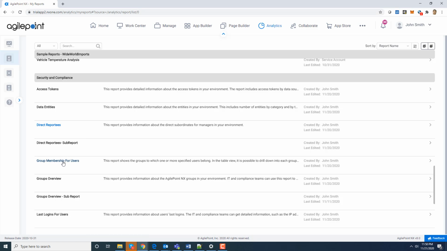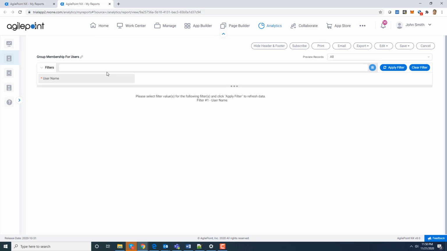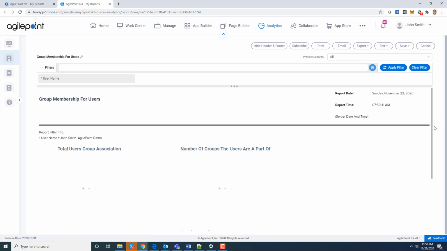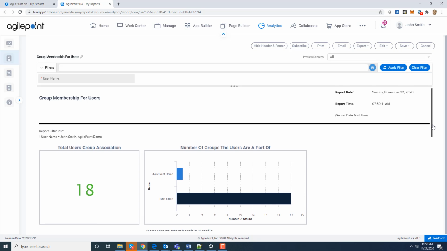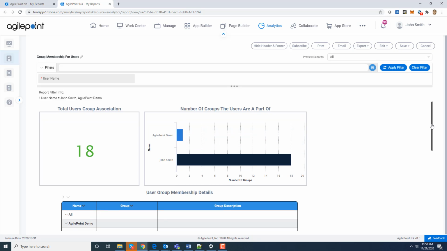The next one is group membership for users. So for a selected user, again I'm going to select John Smith in this case. I can select multiple if I wanted. So I'm going to actually add one more, Agile Point Demo. And click Apply Filter. So it tells me these 2 users are part of 18 groups. Agile Point Demo is part of 1 and John Smith is part of all 18 of these.